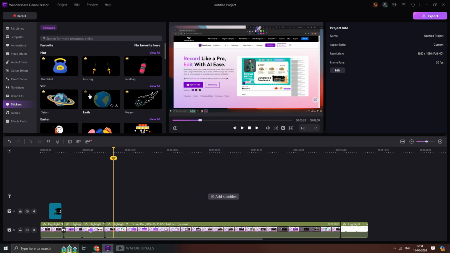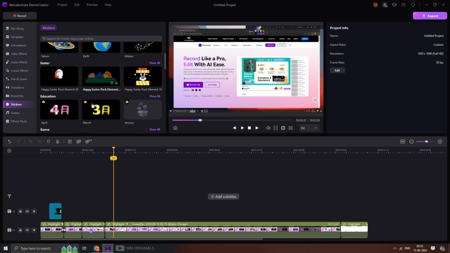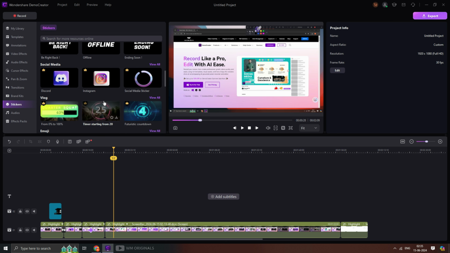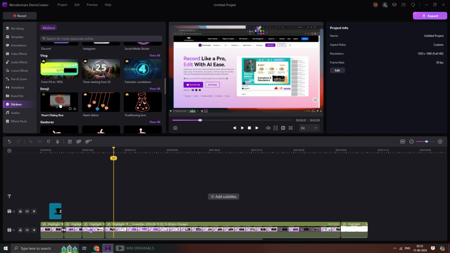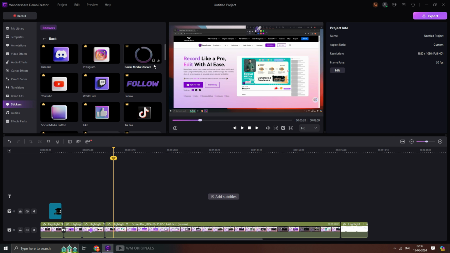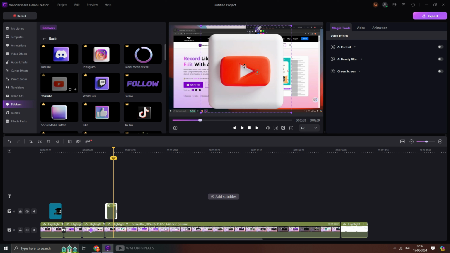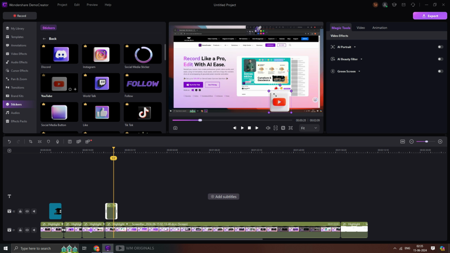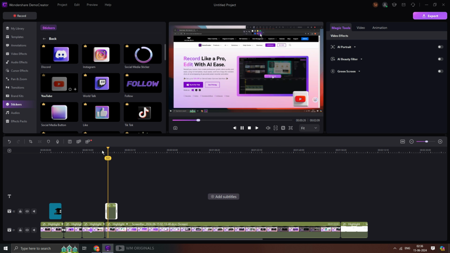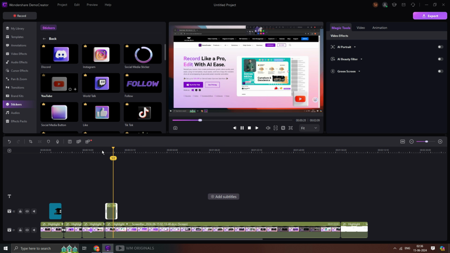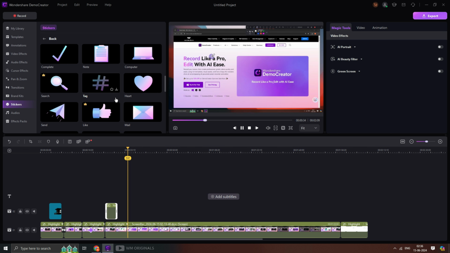Next we have stickers of different categories that we can use in our video, like countdowns, emojis, gestures and more. Simply download it and then drag and drop it to the timeline. We can also adjust its size and move it to place anywhere on the screen. Let's preview it. Amazing, isn't it? The same way we can use any of these in our video.